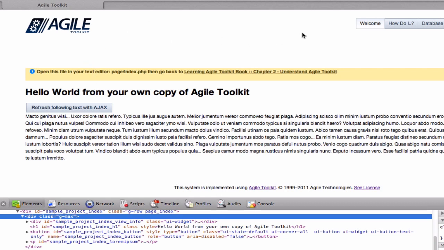As you can see, the first page of Agile Toolkit already has some interesting controls. In particular, this button. Clicking this button is going to refresh the paragraph beneath it. In this video, I'm going to go through the steps of how it happens.